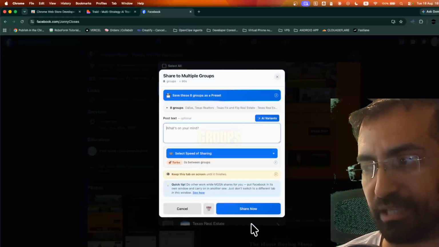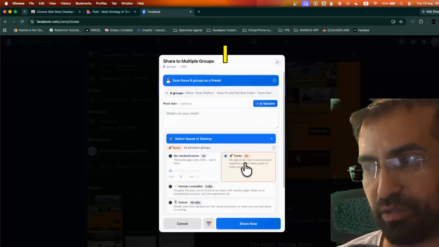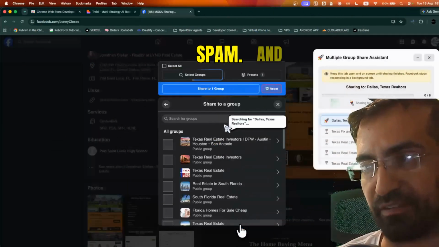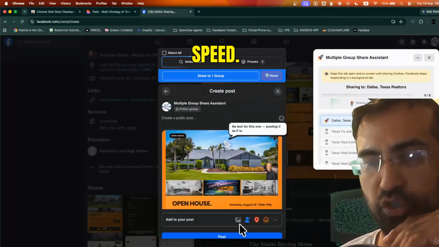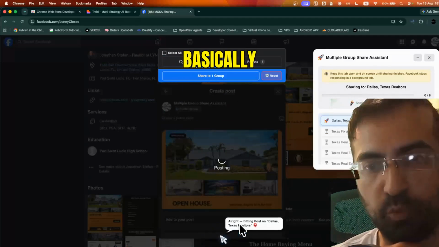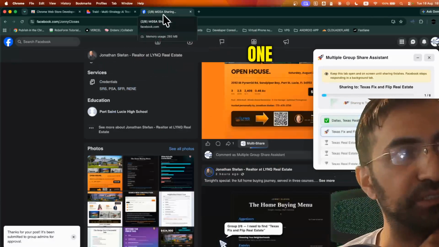You can share to all groups, and then you select the split sharing. You have a few options over here. You can read through them. I just use Turbo because my account is really safe and I never spam, and so I don't feel any risk in doing this at human speed. So it's basically doing my sharing for me at human speed, which basically means that it's doing my work for me. Now while this is happening, as you can see, it's 1 out of 8.